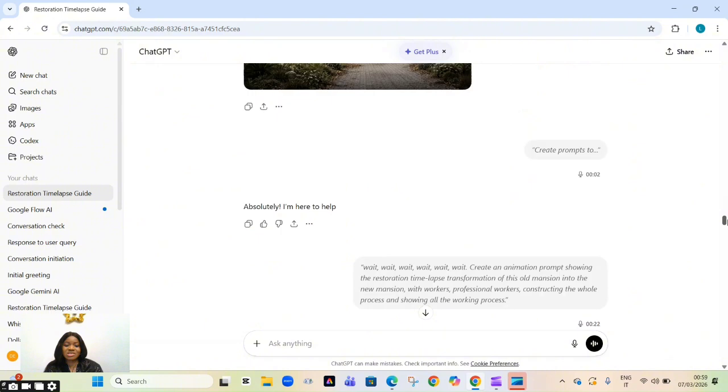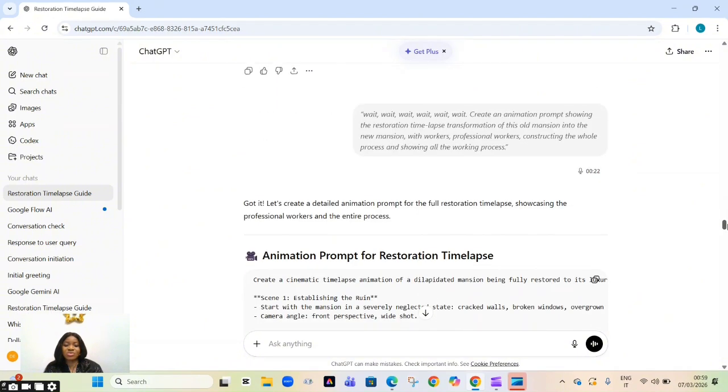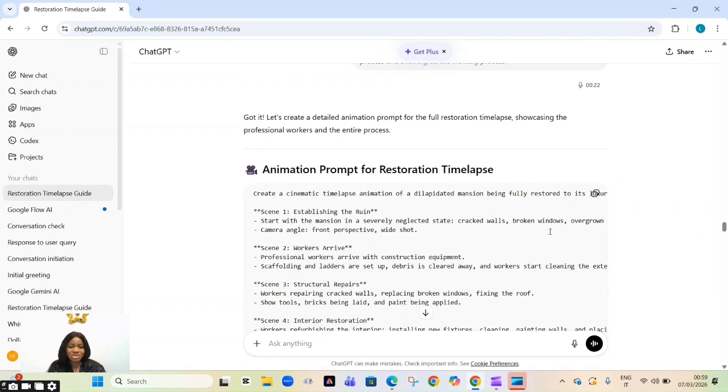ChatGPT gave me this animation prompt for restoration time lapse, scene by scene. As you can see here, we have scene 1, scene 2, scene 3, scene 4, and so on. So you don't need to crack your brain getting all these prompts in your head. It's just enough for you to explain to the AI, tell the AI exactly what you want. Now that you have the animation prompt ready, what you need to do is to copy the prompt, head over to any of your preferred animation tools.